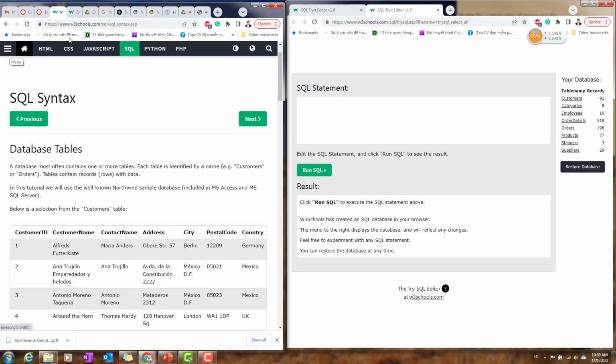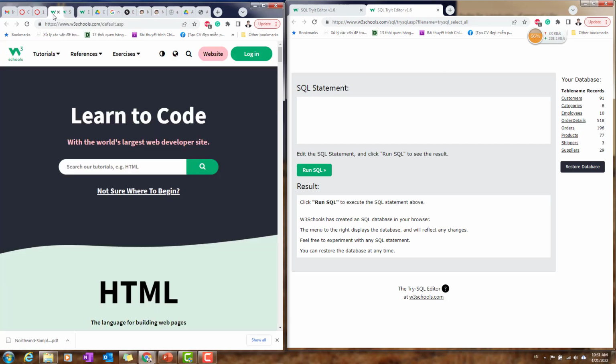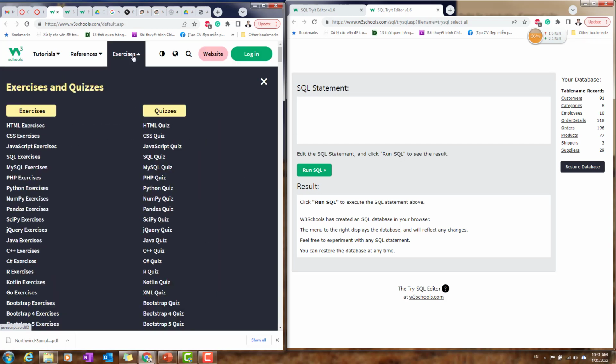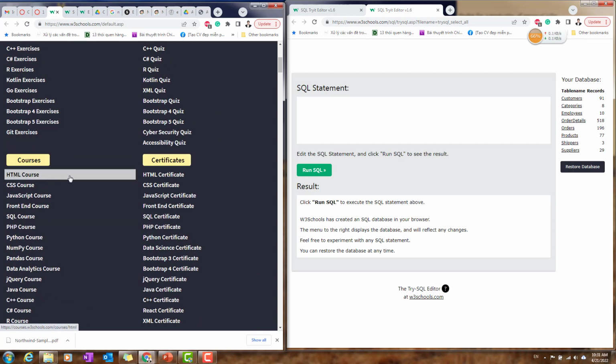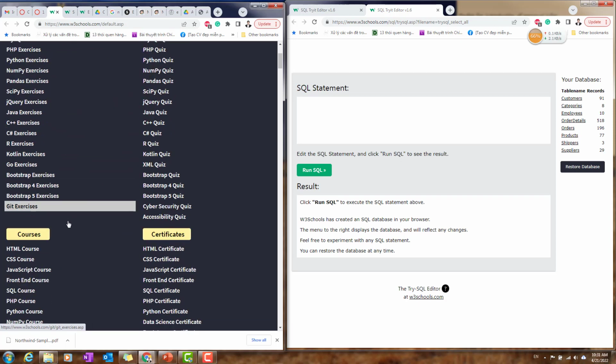I would recommend you go to W3Schools, and in case you don't have an account, you can open an online account. It's totally free to access W3Schools and log in. Even if you don't want to log in, you can see everything provided here about all the courses we will provide.